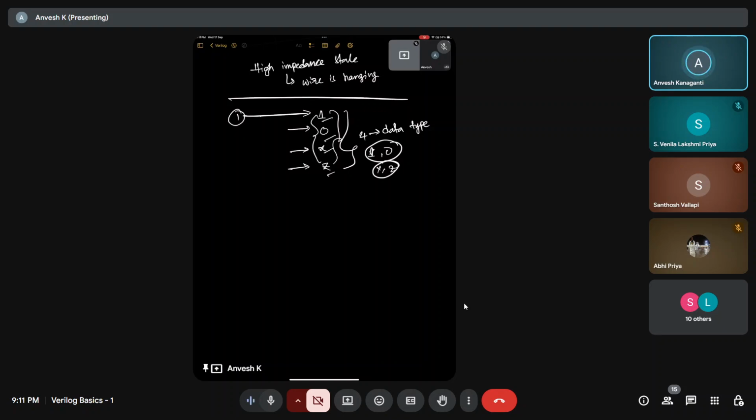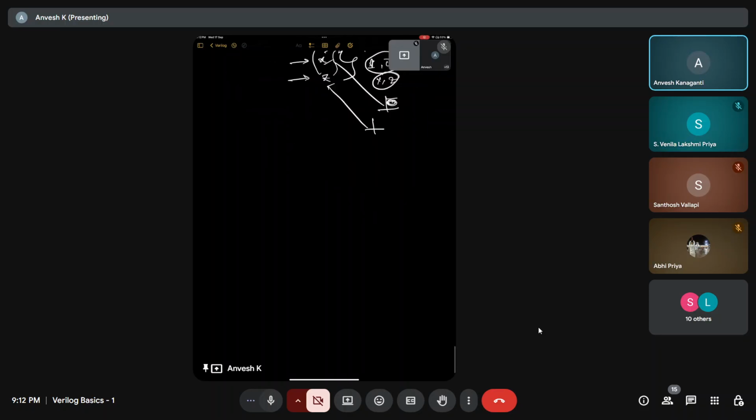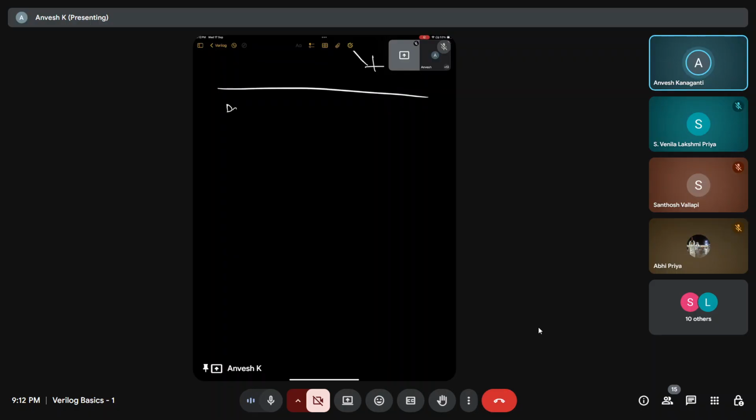Just remember these things, these basics are very important to crack the interview. So don't get confused. 1 means it will be here, 0 means it will be here only, x means it will be somewhere around here, z means it's nothing, like it's hanging. Then, what kind of variables do we have? So, sir, what kind of data types do we have in Verilog?